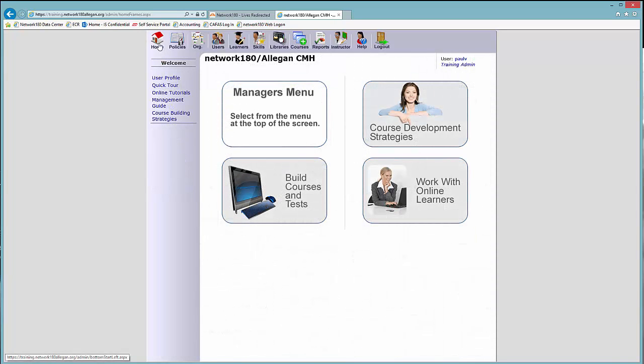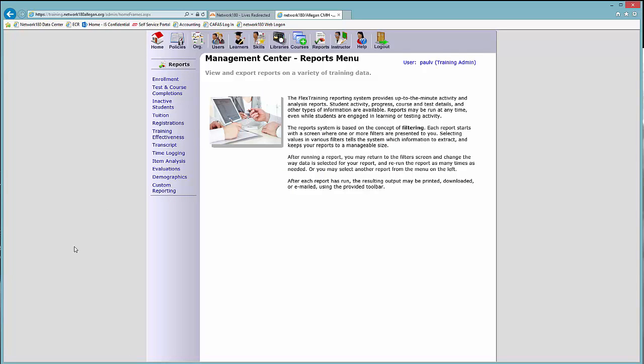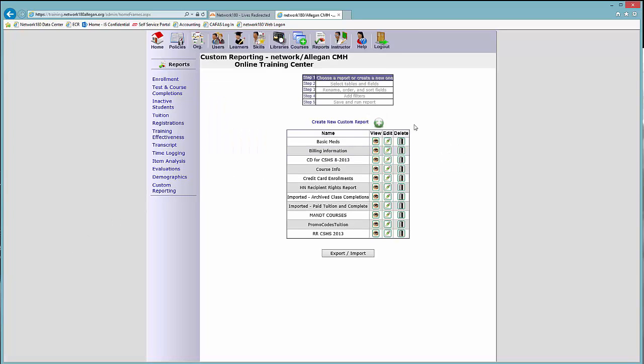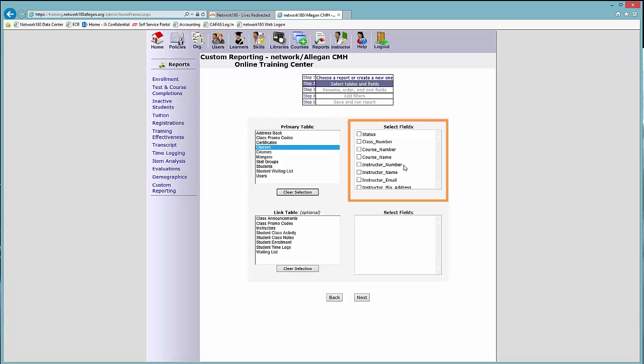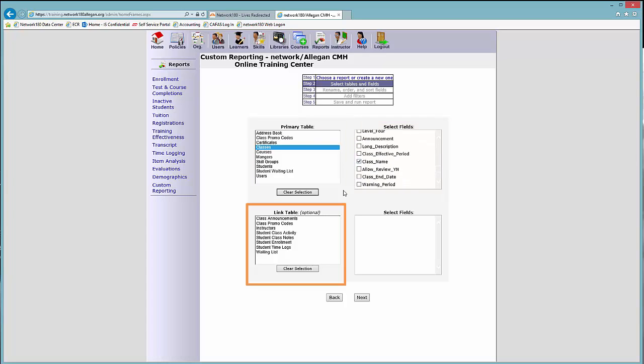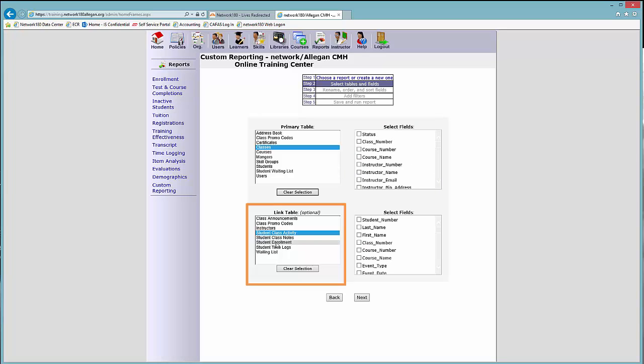And the last thing we're going to take a look at is creating a custom report. In the LMS site, we're going to go under Reports and then go to Custom Reports. We're going to create a new custom report. From our primary table, we will choose Classes. From Fields, we will choose our class name. From the link table, choose Student Class Activity.